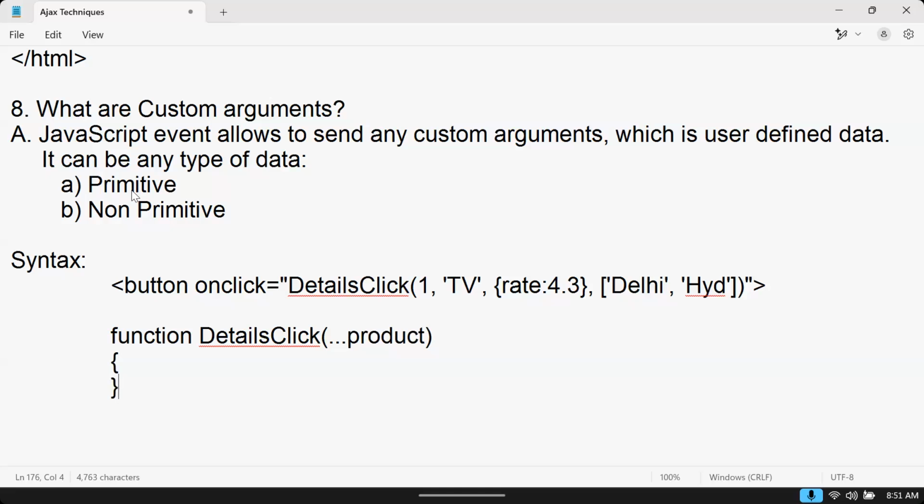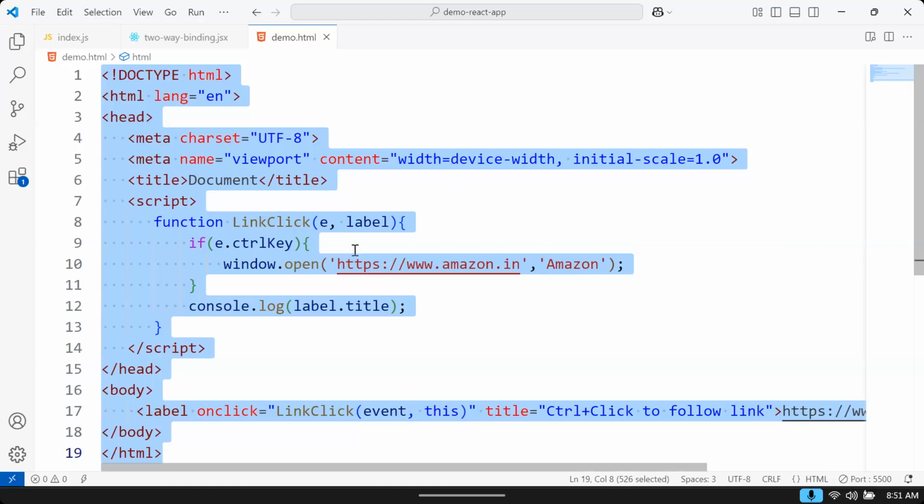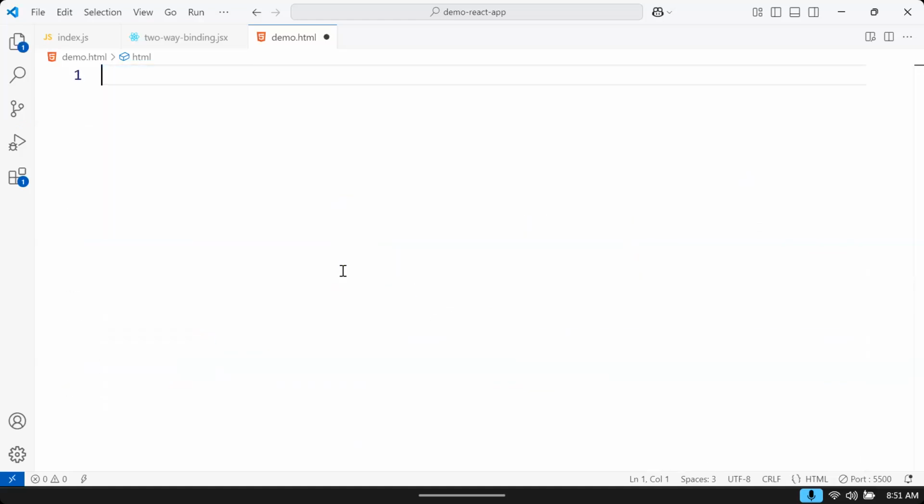You can have 4 parameters for 4 details, or you can have only one REST parameter which can collect all details. And REST parameter is an array type parameter. You can use array destructuring and you can collect. That means at product 0, it is having 1. At product 1, it is having TV. These are JavaScript REST parameters. We use REST parameters to collect multiple arguments.